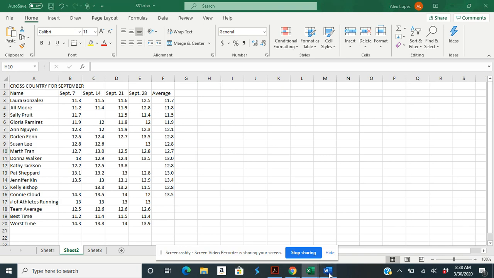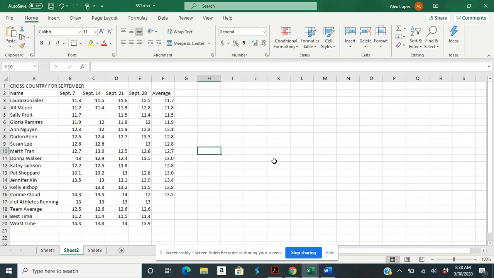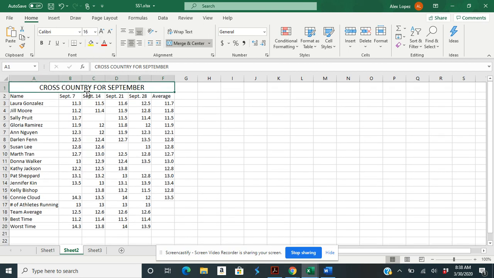Now, if you follow all of the instructions that were given to you here, in essence, this is what's going to happen. First thing you're going to do is highlight from F1 all the way to A1, and you're going to merge and center. You're also going to make that size 16 and you are going to make it bold.